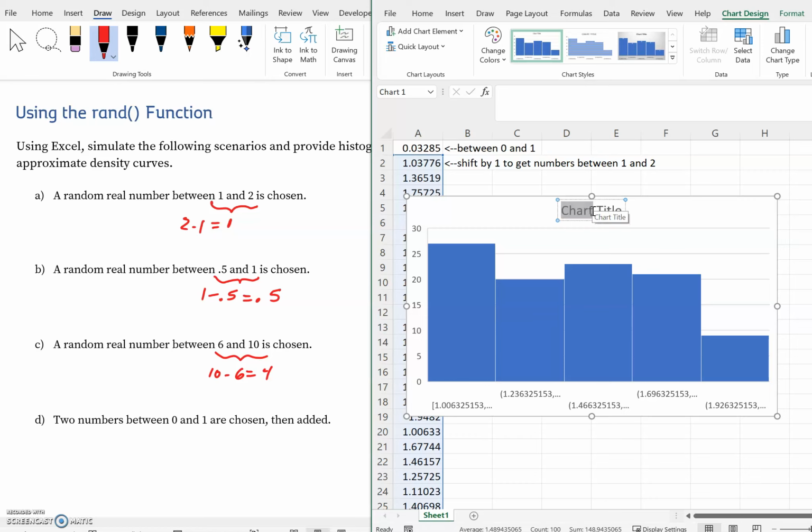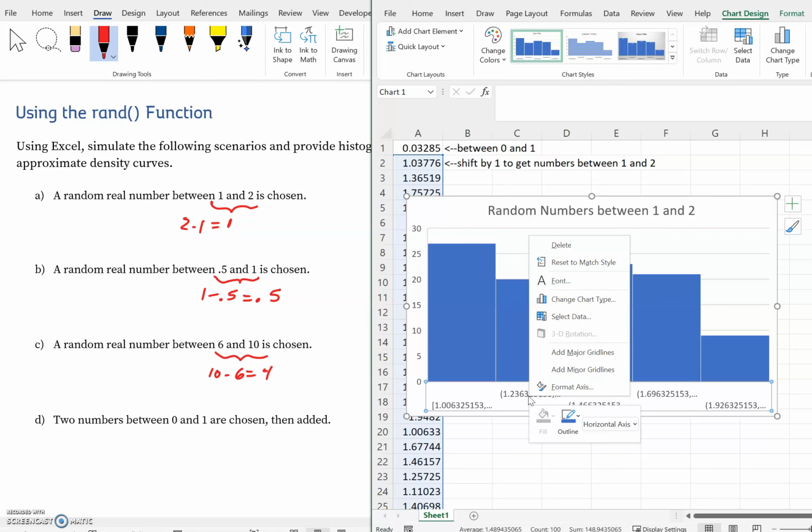So one thing we might say is, give this thing a title. So random numbers between 1 and 2. Right, and really what I should be saying is this is an approximation for the density curve, right? It's a histogram, but we're going to draw in the density curve. So, all right, here's what I'm going to do.